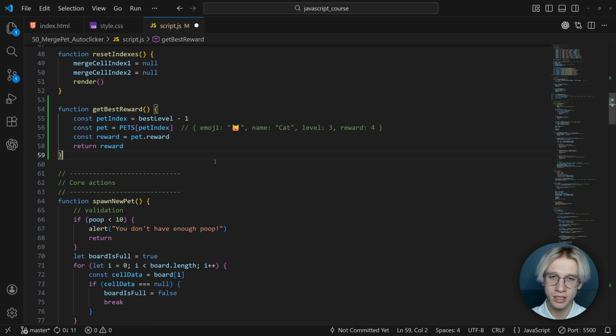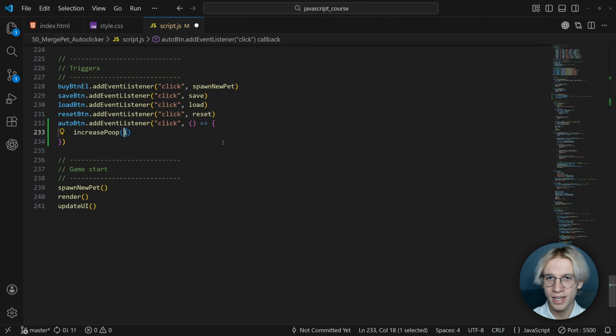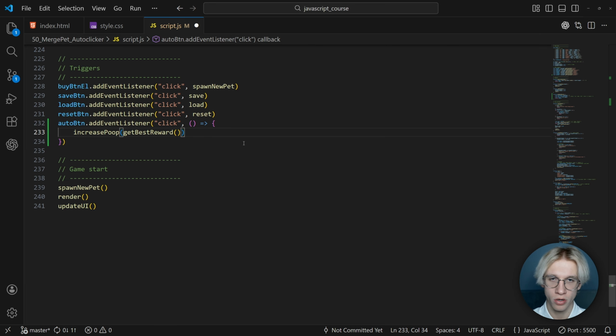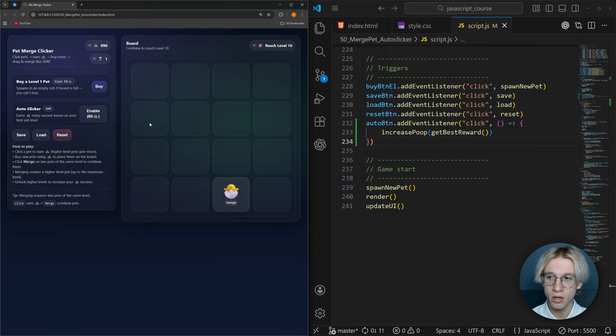Let's use this function instead of the hard-coded value 1. Inside of the trigger section, I call the getBestReward function. Now let's test how it works. The best level on the map is 1, and if I click the Autoclicker, you see that my counter increases by 1. Now I have the animal of the second level, so this animal has the reward 2, and if I click our Autoclicker, you see that our counter increases by 2.